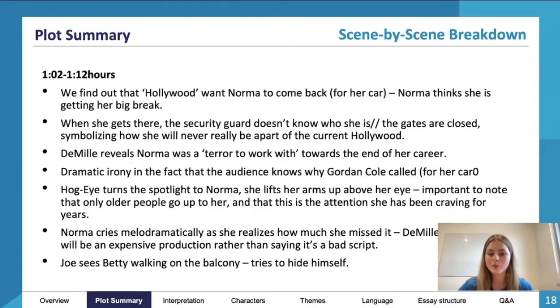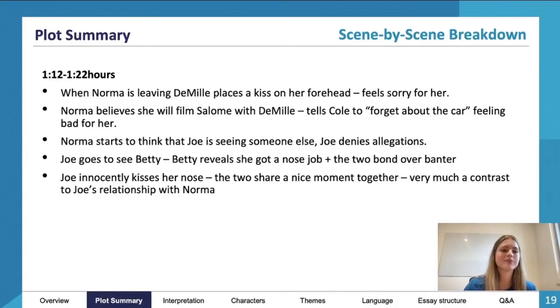Joe sees Betty walking on the balcony of Paramount Studios as well, and he attempts to hide himself. So that's kind of symbolic of how he's embarrassed of his situation, I guess. So when Norma is leaving, DeMille places a kiss on her forehead, so he feels sorry for her. There's some more of that sympathy there as well.